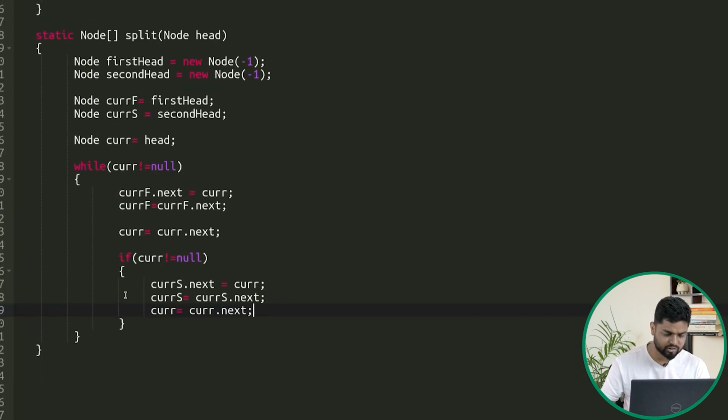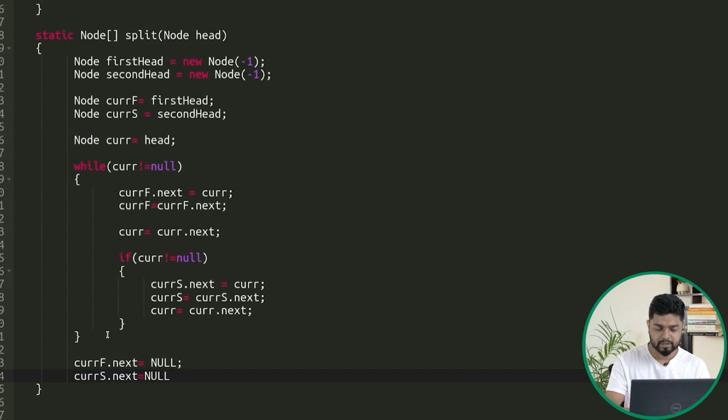And after this particular part, once this loop is over, as I said, the ends might be pointing to something. So that is why we'll mark current f next as null, and then we'll also mark current s next as null, so that if they were pointing to anything extra, that is just removed. Okay, now once we have got this, we need to store this in a result. So we can say that node result is equal to what?